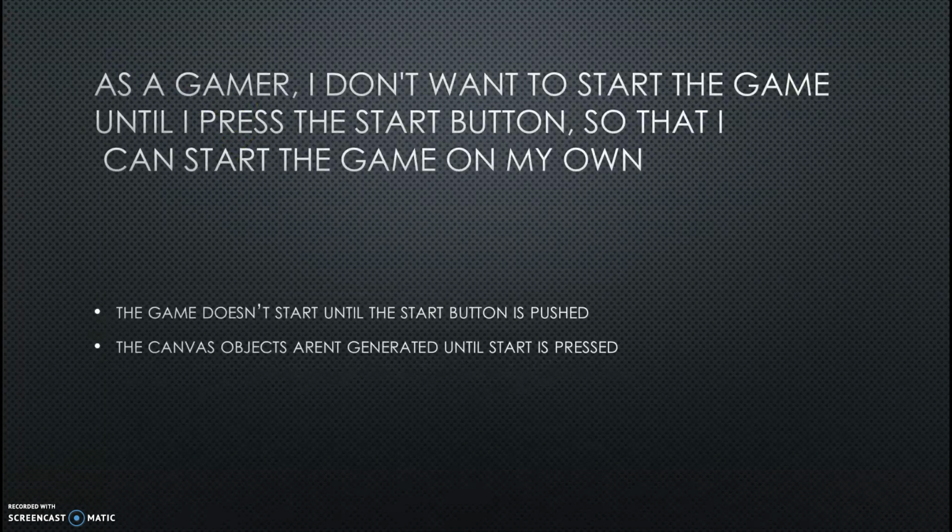As a gamer, I don't want to start the game until I press the start button so that I can start the game on my own. The game does not start until the start button is pushed. The canvas objects are not generated until the start is pressed.